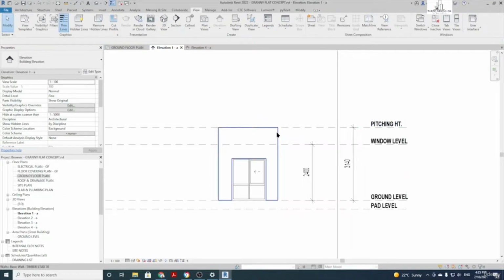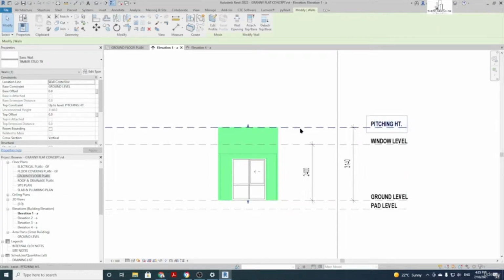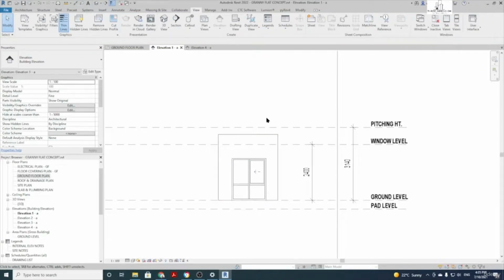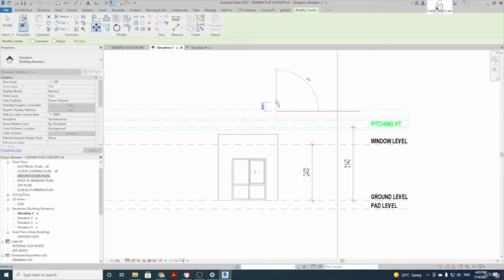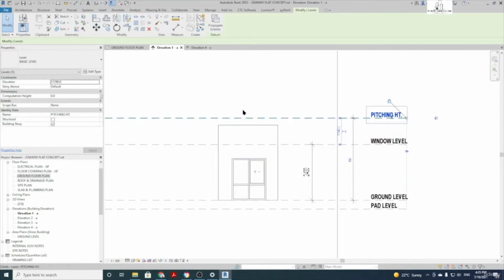You can also offset the top of the wall from the top of the pitching height. Over here in the properties panel we have top offset. Click on that. If you want the top of the wall to be sitting 300 below the pitching height, type in -300, and that will now be sitting 300 below, and it'll stay that way when you move the pitching height. So if I move the pitching height again up by say 400, the top of the wall will stay 300 below it.